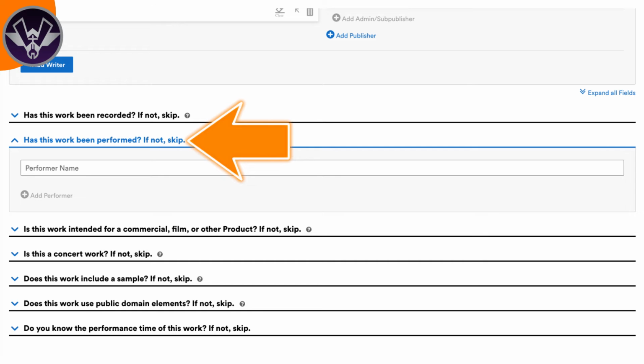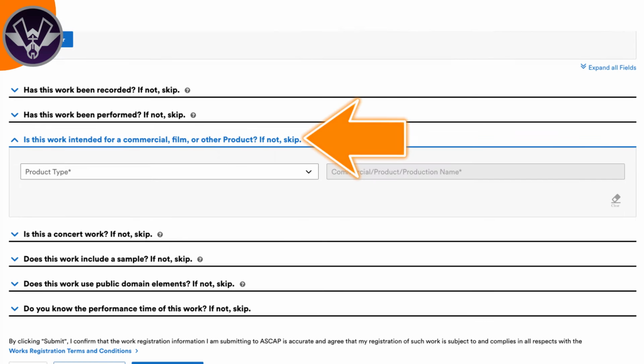Then the next section is going to ask you, is this work intended for commercial film or other products? All right. Now you're going to see it says, if no, skip. So this is really the first one that you could skip. Now, what is this asking? Is this song primarily intended for any one of these things?